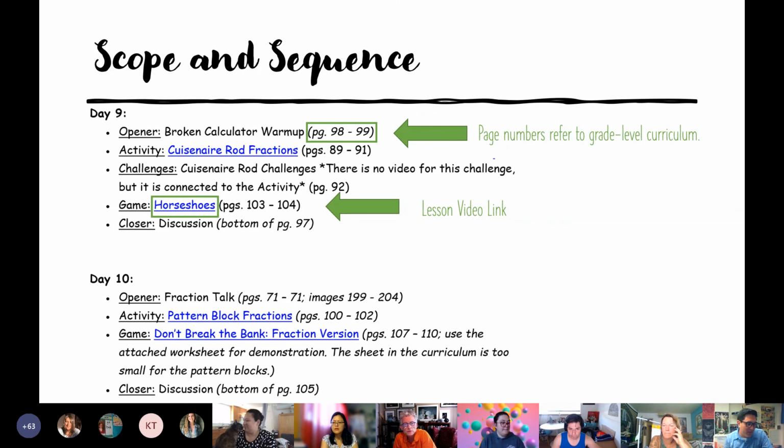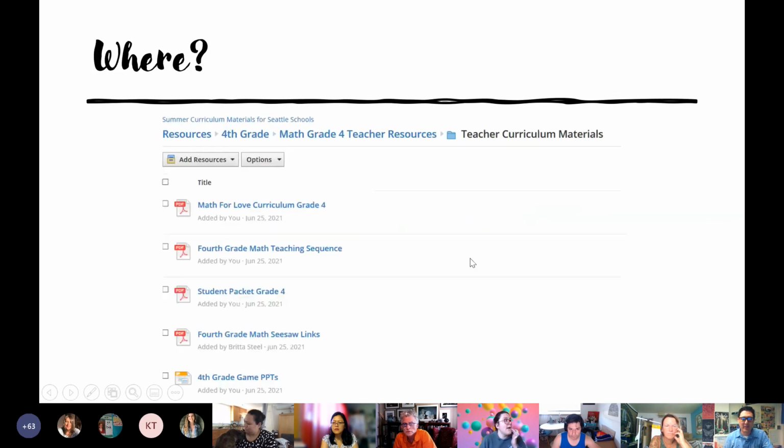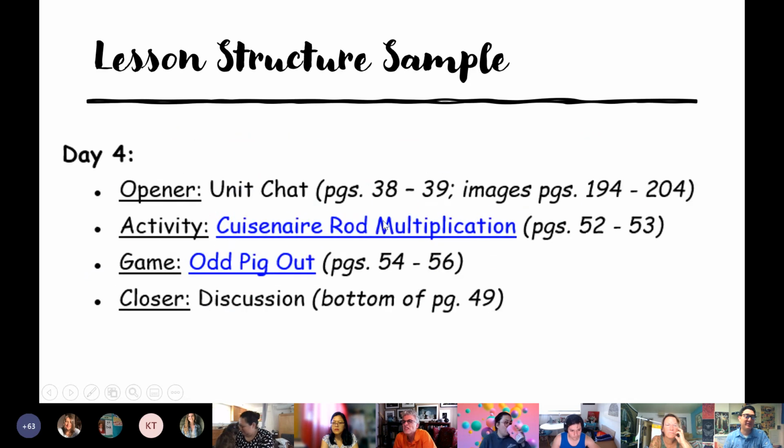From the Teachers Math and Focus Book. Courtney, are those pages from the Teachers Math and Focus Book? No, they are from the Math for Love curriculum. So I'll go back to this. The Math for Love curriculum, grade 4, that's the top document. That's what these page numbers are referring to, the curriculum.